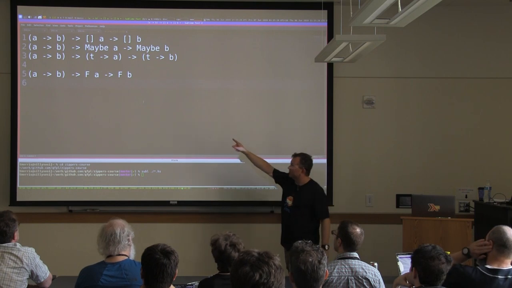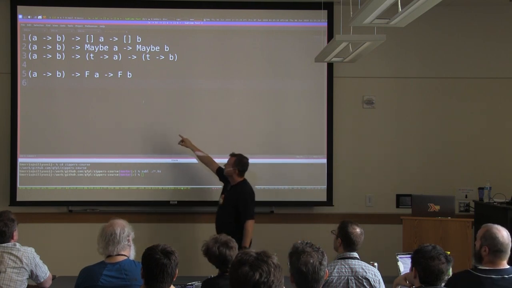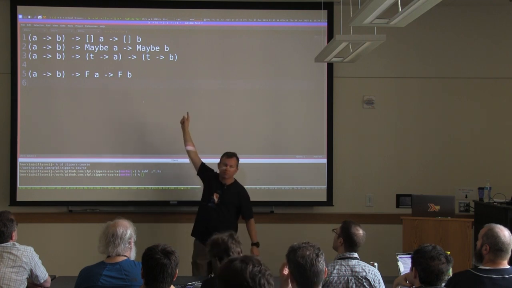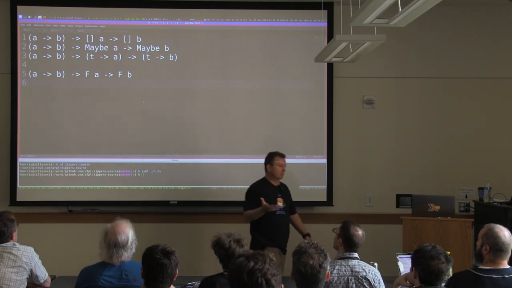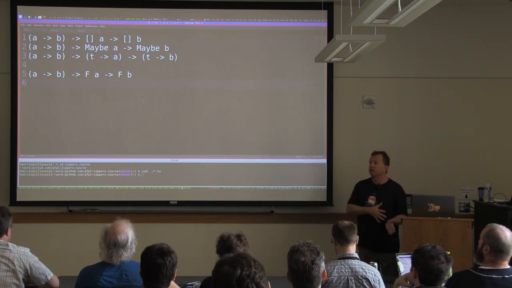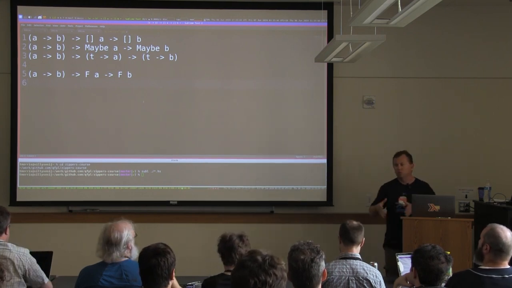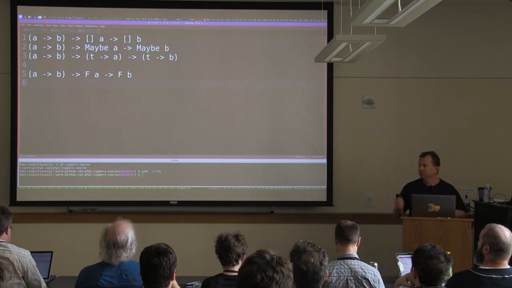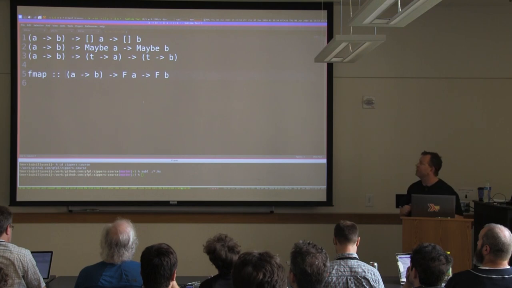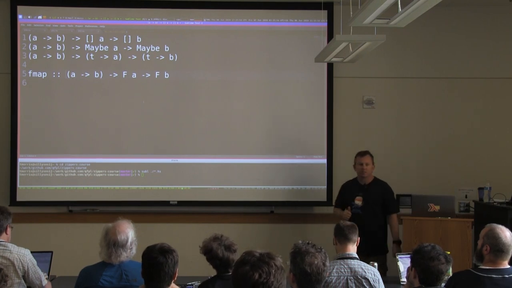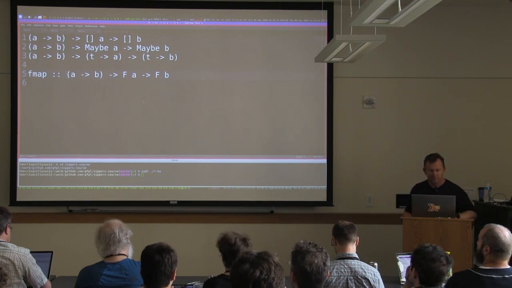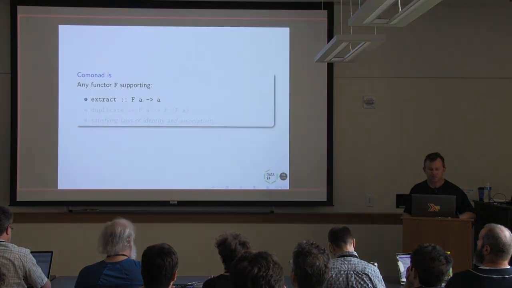A functor is anything that slots in for F. List is a functor, I can write that function at the top. Maybe is a functor, I can write that. T arrow is a functor, I can write that. There are some things I can't, they're not functors, but all things that I can are functors. This function is canonically called fmap. Now we all know what a functor is. Okay, where was I?